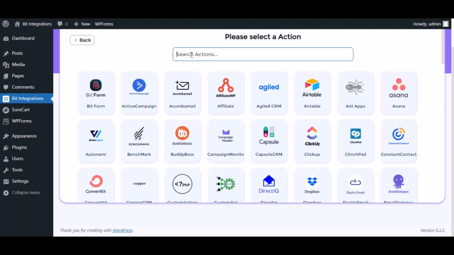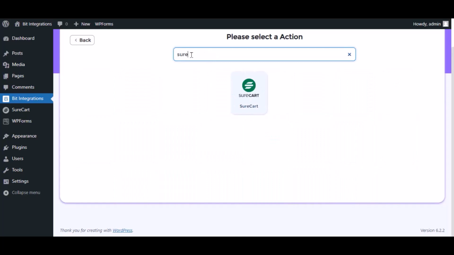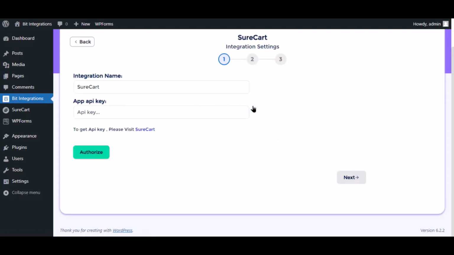Search and select SureCart for action. Here give the meaningful integration name as you want. Here need the app API key for authorization. To get API key, please visit the SureCart.